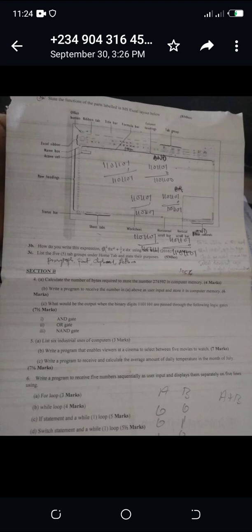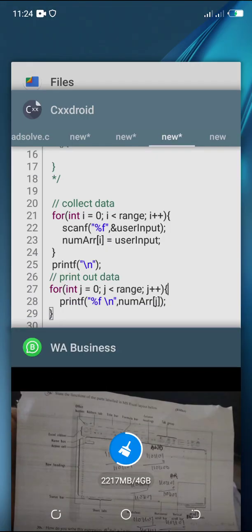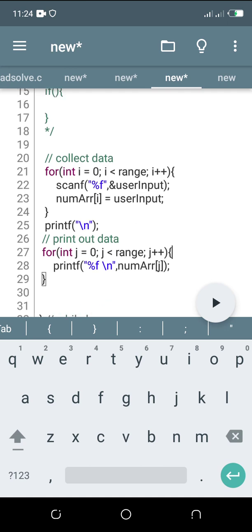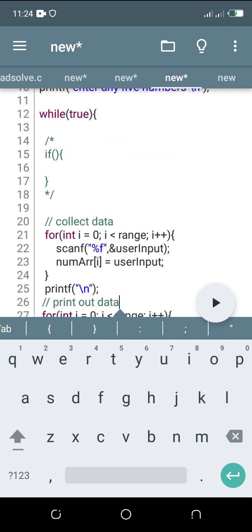But I don't know. Let's see. We've done for loop, right? So let's proceed with the if statement and while loop. Let's see if we can do that. But the question does not make any sense at all. The question makes no sense at this point. To be fair enough.